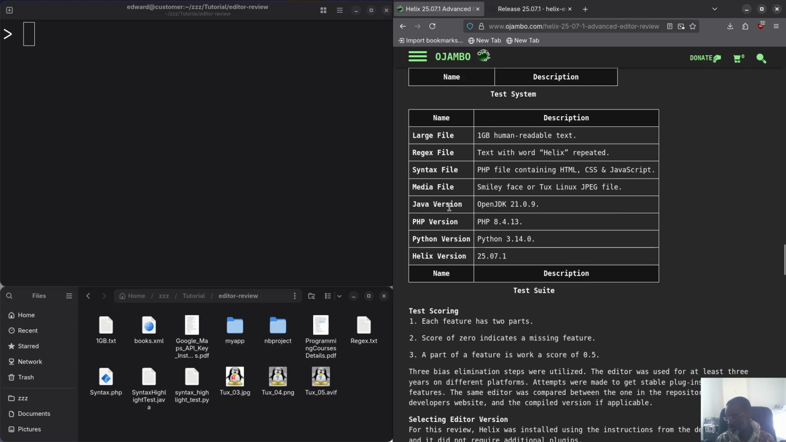And obviously, if you're doing Java, I have OpenJDK 21.0.9. This is kind of irrelevant because it's not a Java-based editor, so that was no problem. PHP is 8.4. I think this just changed literally yesterday. Right now it's 8.4.14, but 8.3 is fine at this time of when I created this article. Python is still the same, 3.14.0. I changed it yesterday. And Helix, as I said, is 25.07.1.